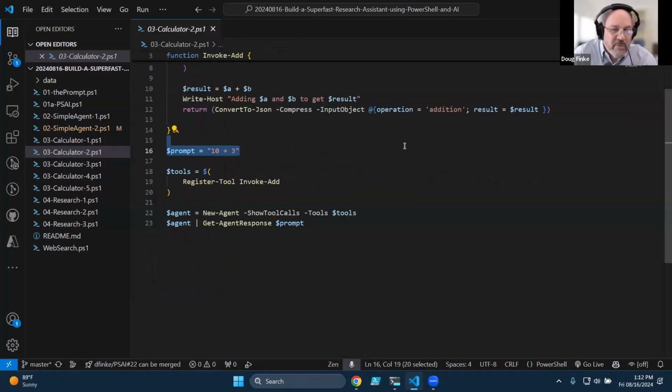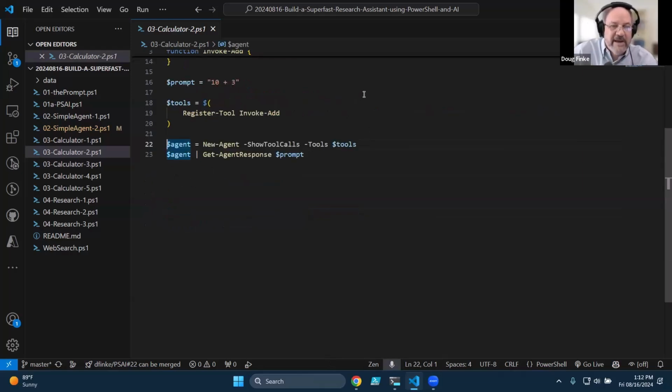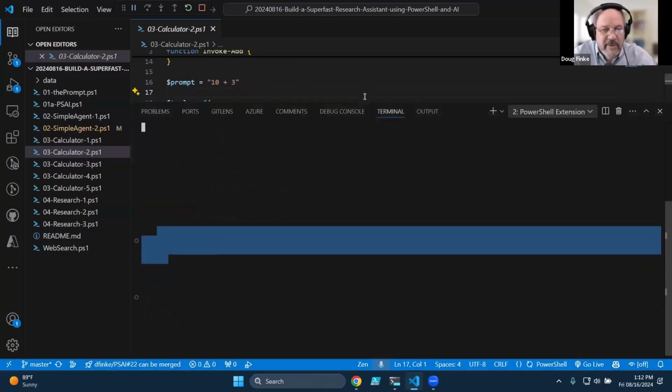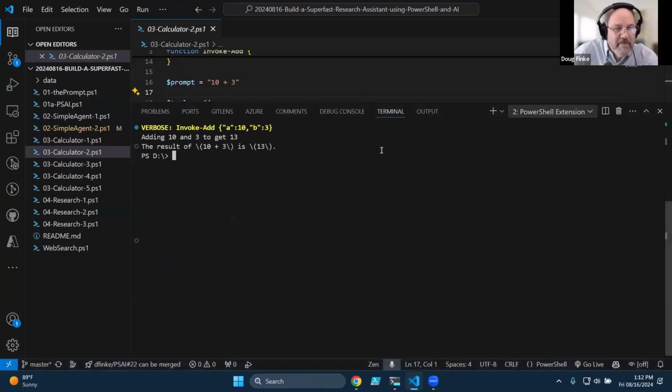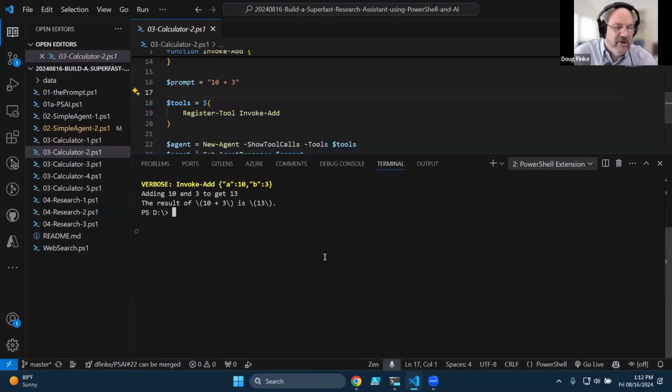So now I'm going to start with 10 plus 3. I register my tools. I set the tools here. We're going to do a show call so we can see what the agent's doing, and let's see what happens. Awesome. So it added them up correctly, but notice it called the Invoke-Add, right? And it populated the A and B correctly so that the Invoke-Add would work correctly. It came back with a result, and that's what we see.